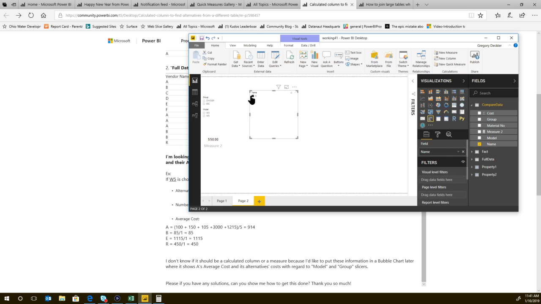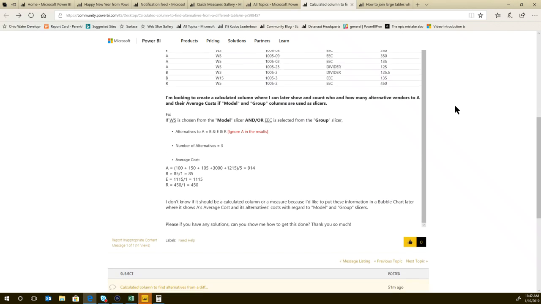All right, so I select vendor A. I select W5. And I select ECC. So I get that 550. So now if I select W3 divider, well, I mean, he's presented a very simple data model here, but should be at least something to get him started down the right path, I would think.